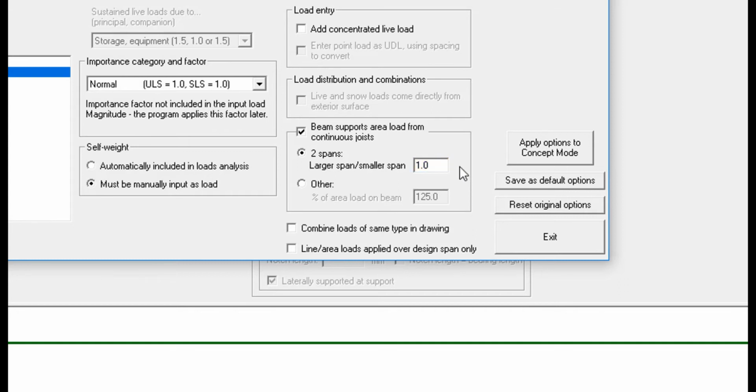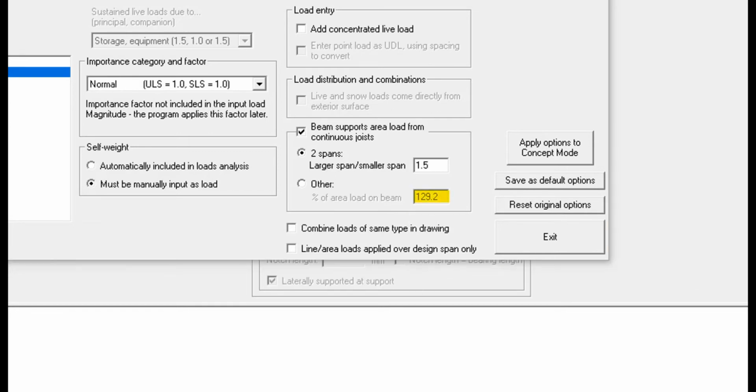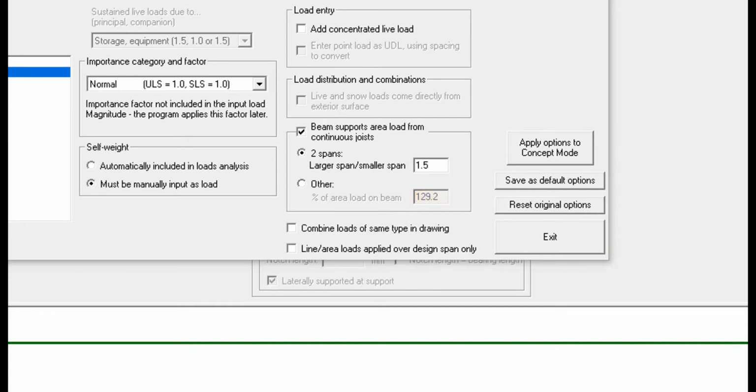Although, if one of the two spans of the beam you are designing is 3 meters long and the other is 1.5 meters, you could enter 1.5 as the ratio, which will change the percentage of load the beam will see from 125% to 129.2%. This percentage is based on engineering mechanics, and I will show you a familiar looking diagram to reiterate what I am talking about in a few seconds.